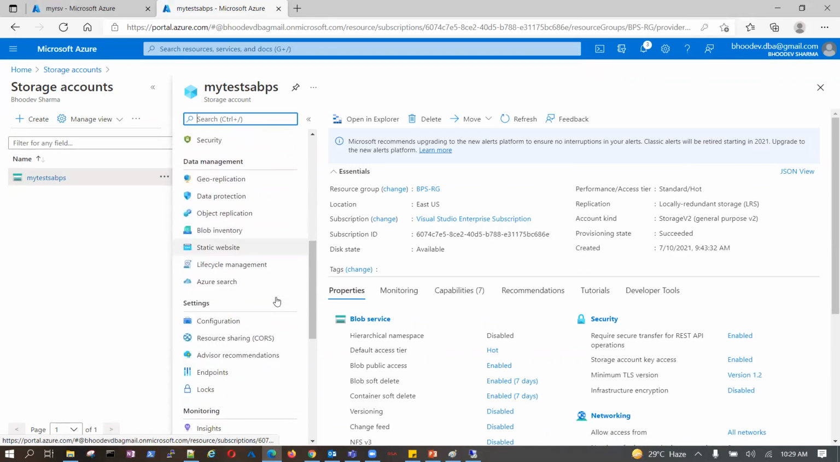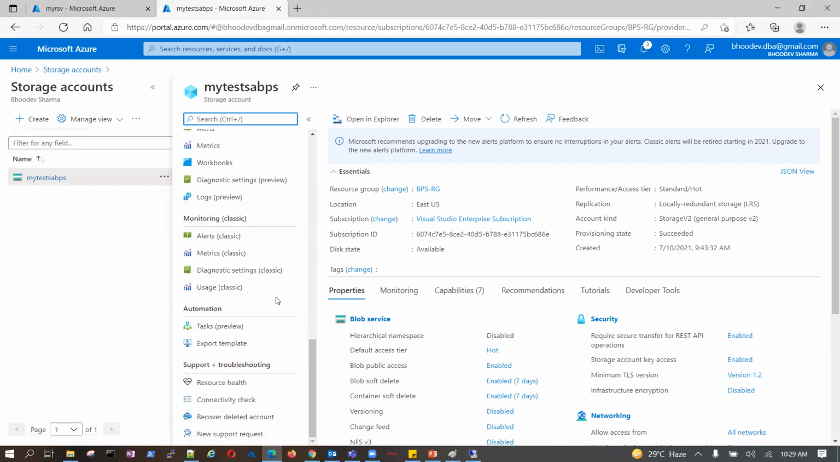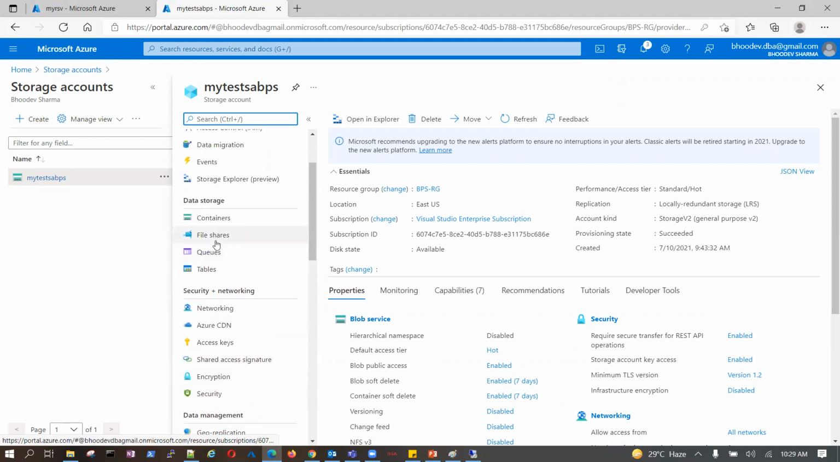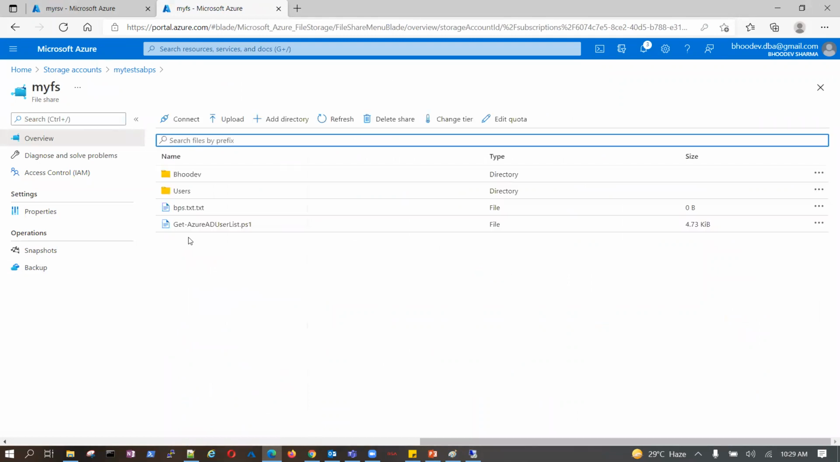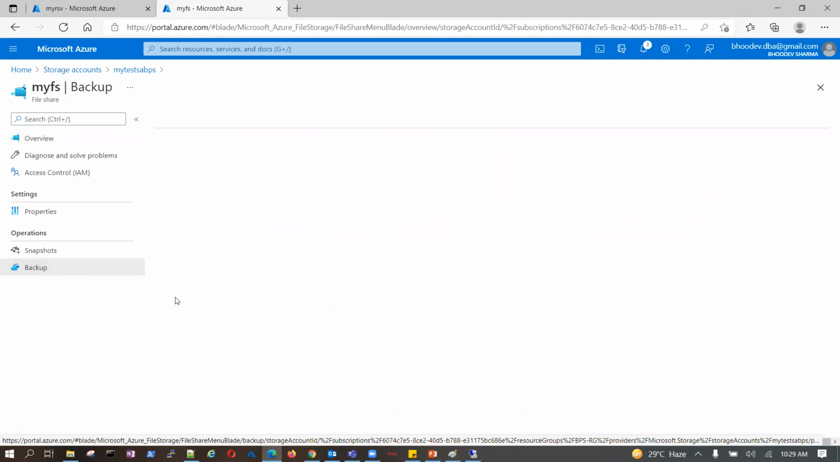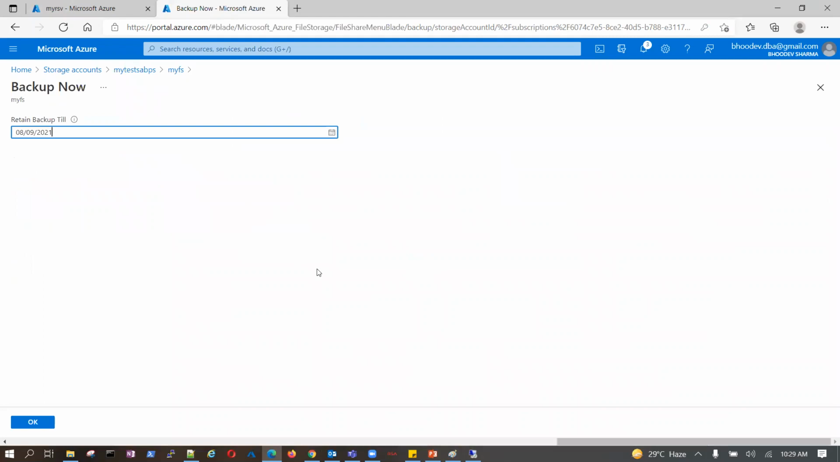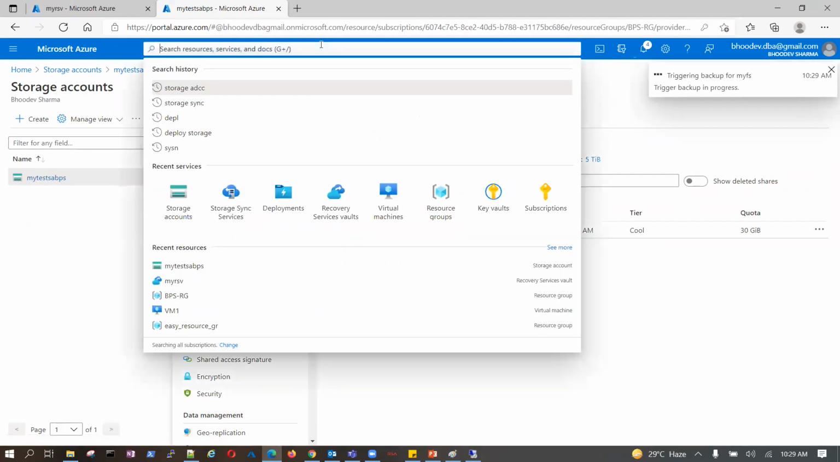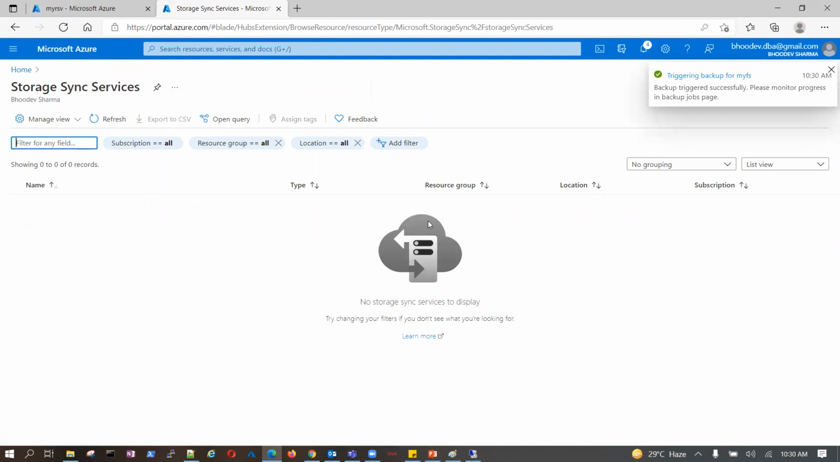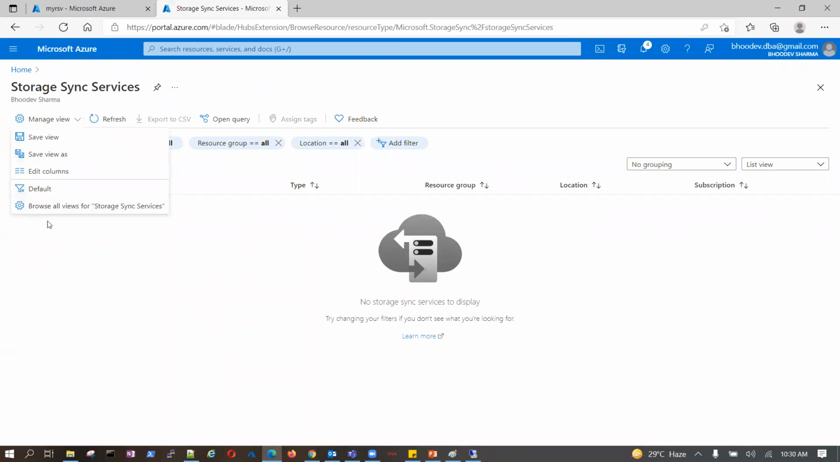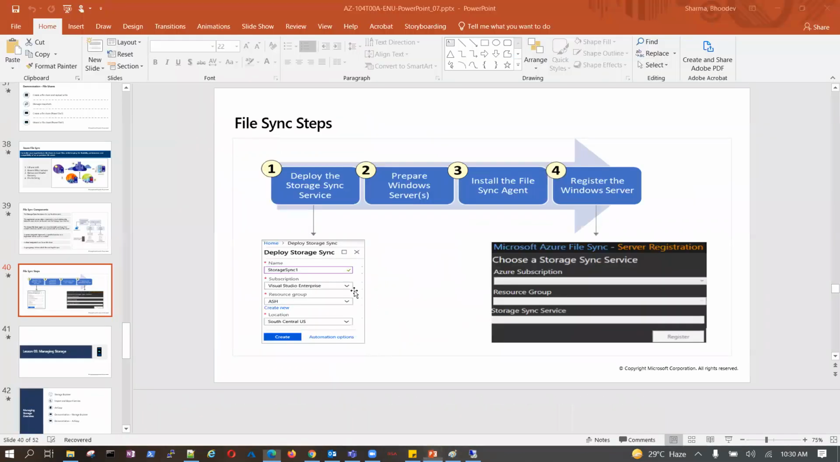Sync services, lifecycle, insight. Not there. Not storage sync here also. I say backup. This is backup. No, so S, Y, N, C. See, storage sync services. Okay, so refresh my view, default view, browse all storage sync services. It should come as deploy storage sync.